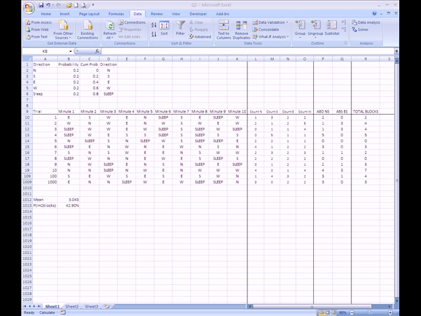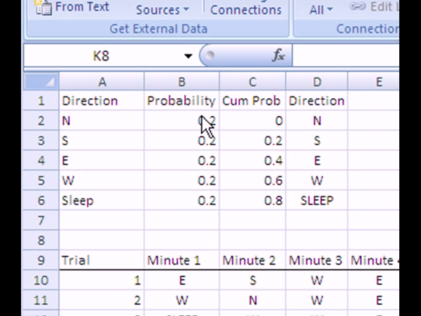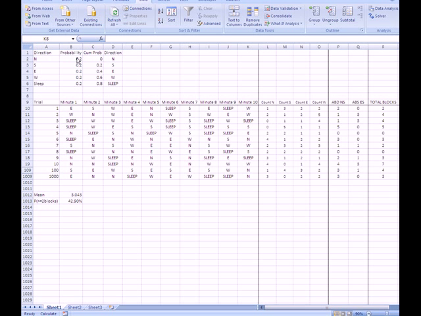The other assumption is that the individual will stop at the corner of every block and make one of five decisions. The probabilities of those decisions are shown right here. As you can see, this is a uniform distribution. You have a 20% chance to go north, south, east, west, or sleep, which is pretty much standstill. And it takes the walker 1 minute to walk each block. And if he chooses to sleep, he'll sleep for 1 minute.